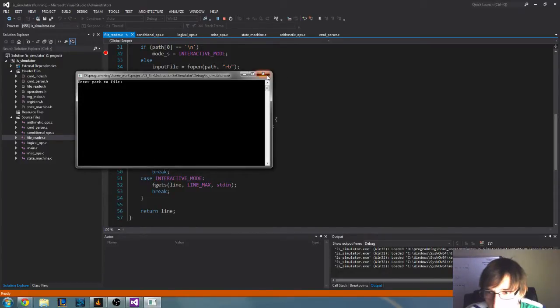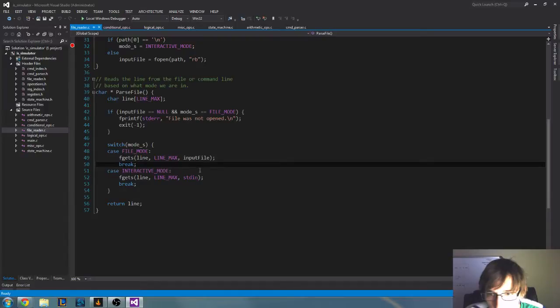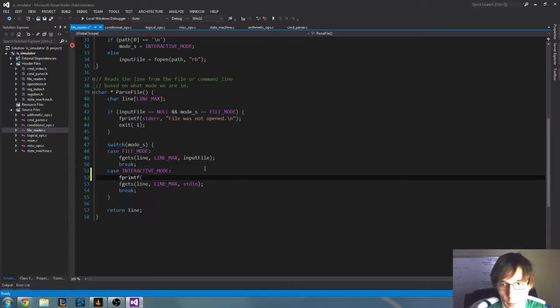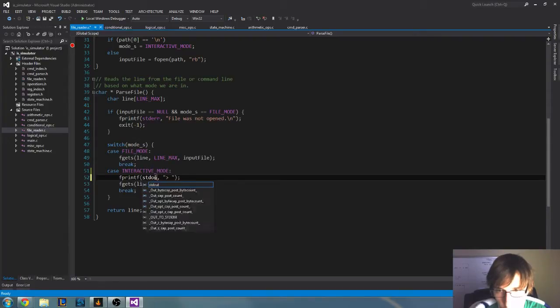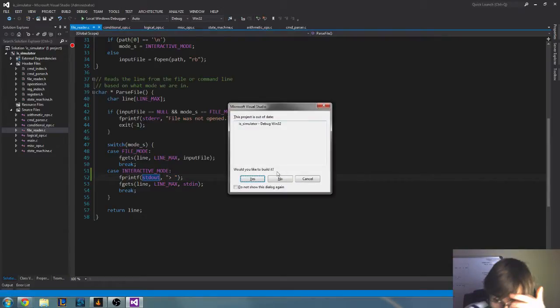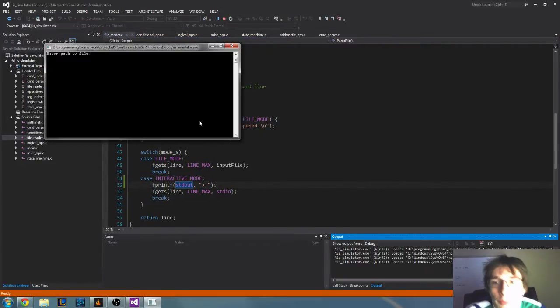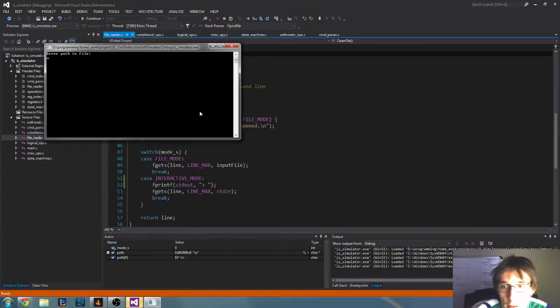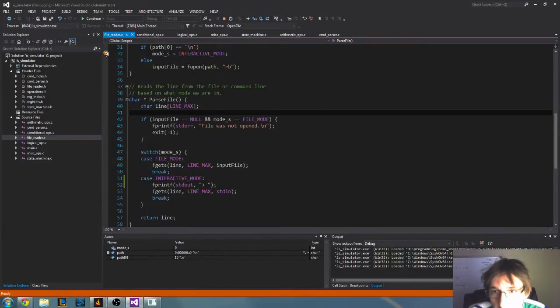We should prompt in here. So in interactive mode, printf stdio, stdin, out. Okay, so what was happening was it was asking us to enter a line, but we didn't know we were supposed to enter a line. So we can take that breakpoint out, continue.